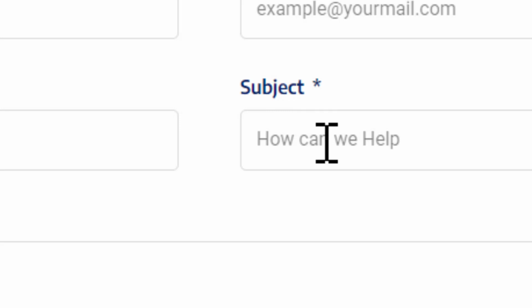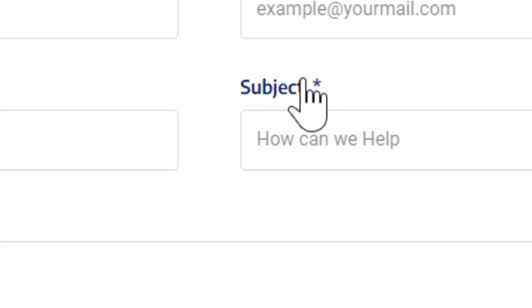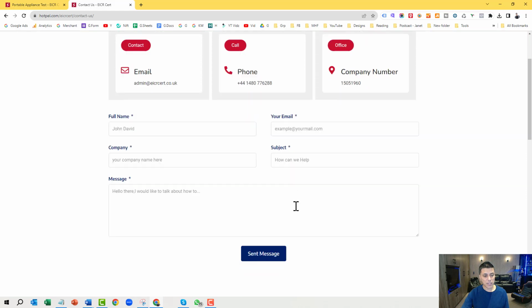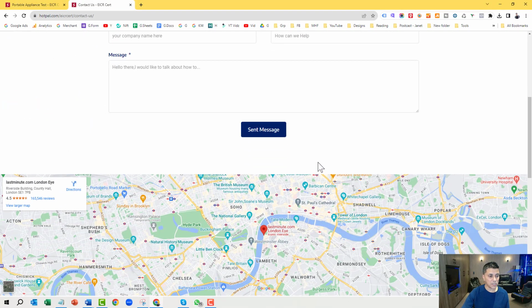Subject, take it out. I don't know why website developers or the theme developers normally put this in. I think it's absolutely useless. Take it out, because you want to make that journey as easy as possible to get in touch with you. Message, okay, fine. Hi there, I would like to talk about. Okay, great, not bad. And then here we go, a spelling mistake again, sent message. So they really do need to pay attention to the spelling.